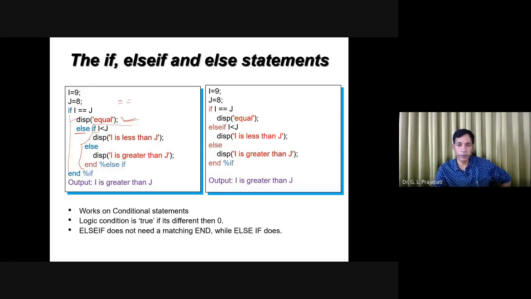And if you see the right side here, you have used the else if. Once you go for the else if, then for this else if you don't require end. So this end is just for this. If i is equal to j, display equal. Else if i is less than j, display i is less than j. Else display i is greater than j. So here else if is not the else and if. That's why you don't have the end for this else if. Only you have the end for if conditions. Remember.